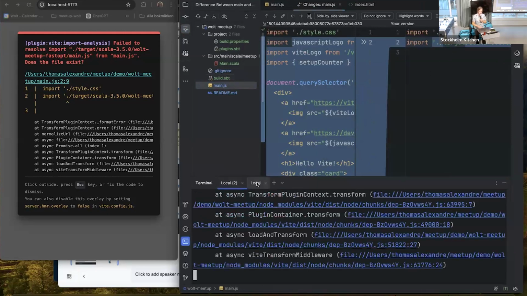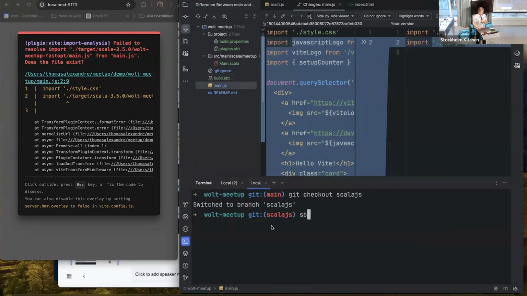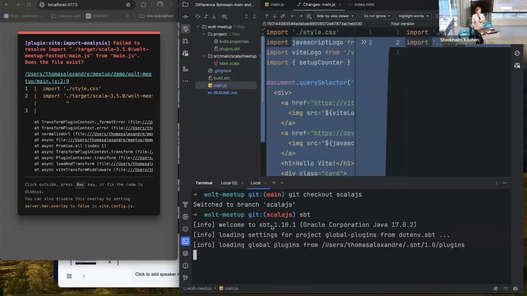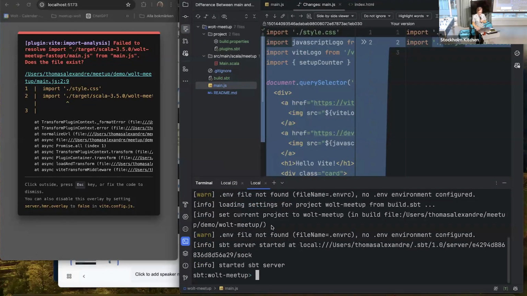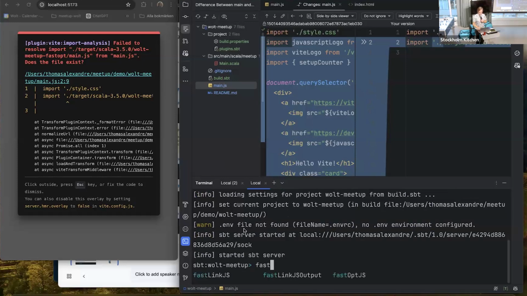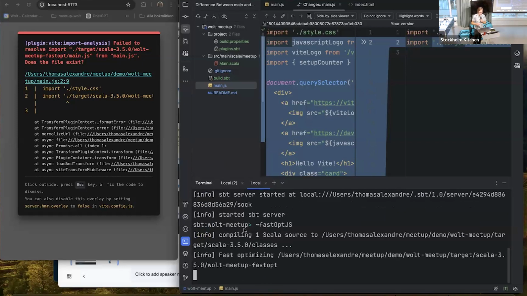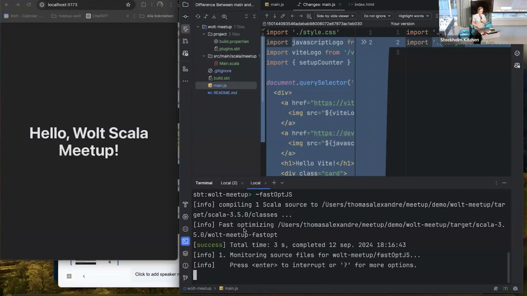So let me try. I just run SBT. And to compile the code, I'll have to use that command. There are several options. Opt is one version that is very much for development because it's not optimized. Link.js is also there, and I'll even run it with this tilde to make it continuously rerun. So it's compiling, optimizing, and here you go, you get this code online.